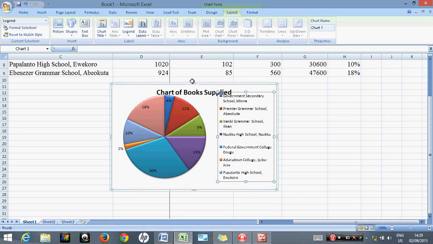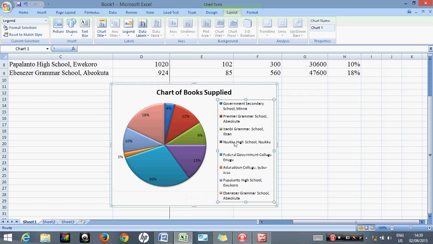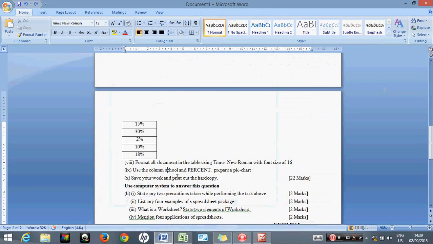Alright, but this is not included. This is not part of the instruction given. Take note of that. It's only one. If you think you have time to do this, you can do it. You can go ahead and do it. Alright. So let's look at the next task.